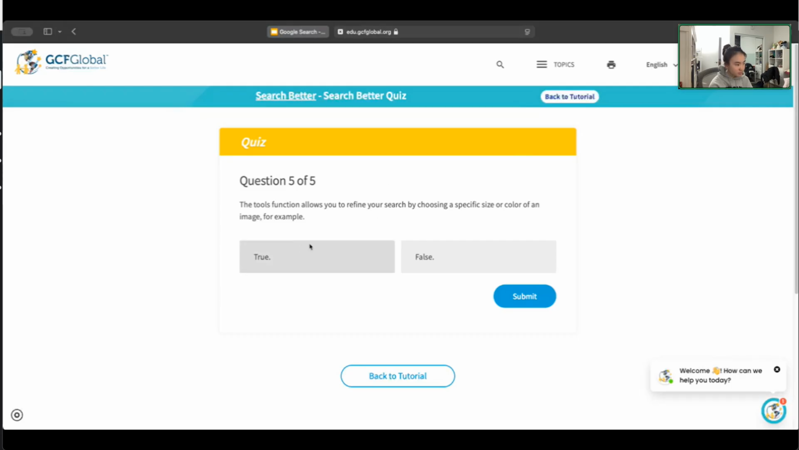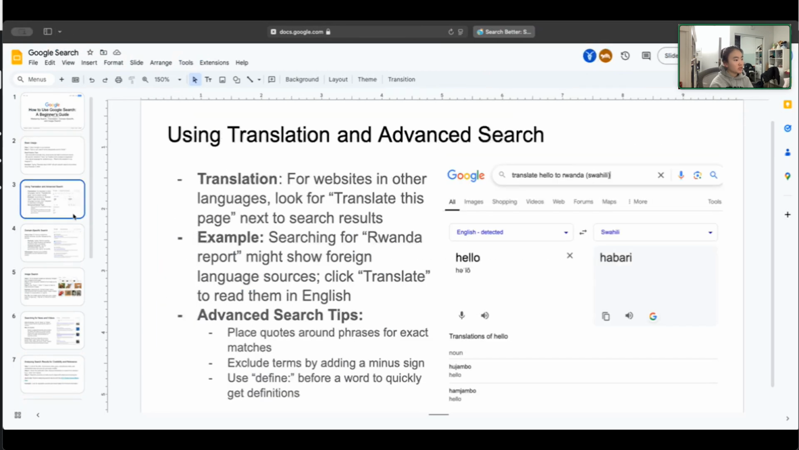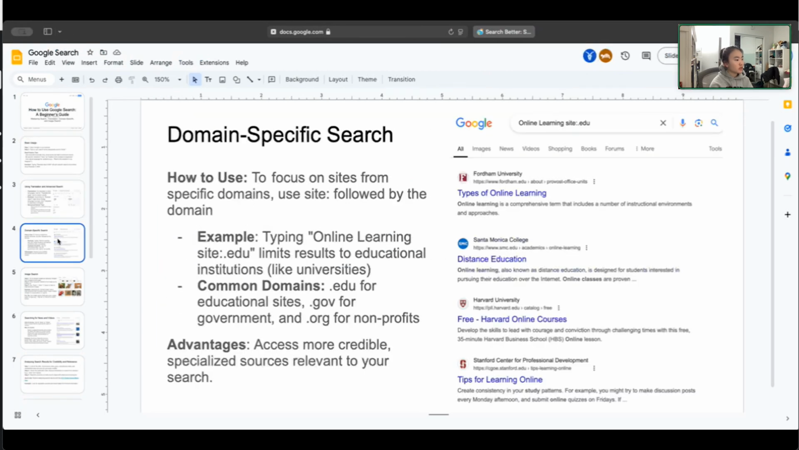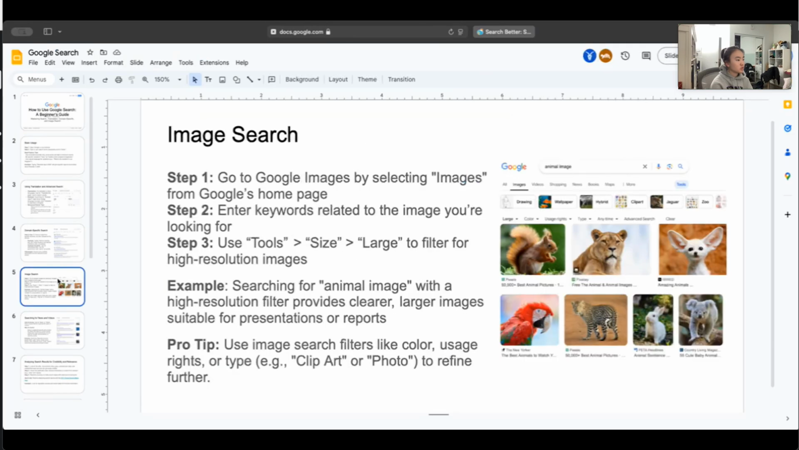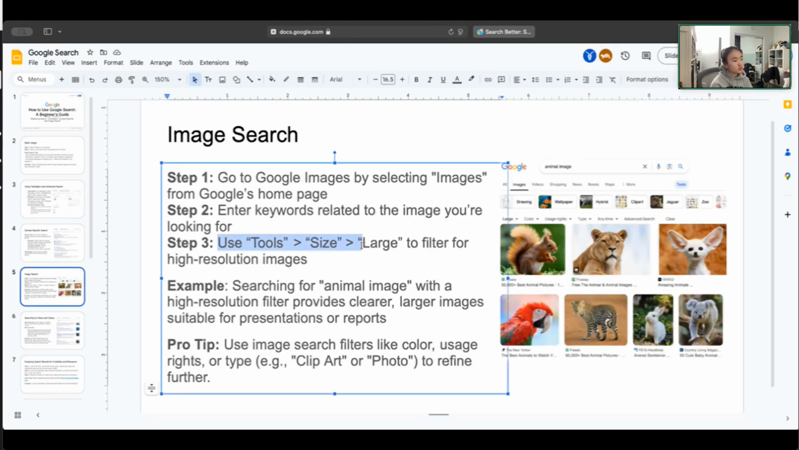So for this one, it will be true. And going over this again, we went over tools right here. So use tools, size large.